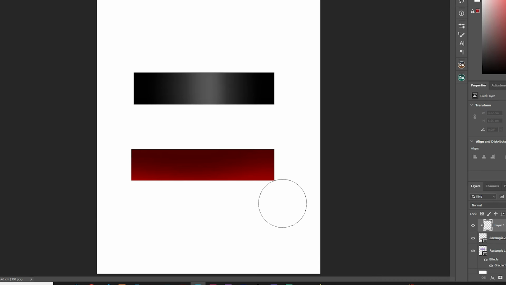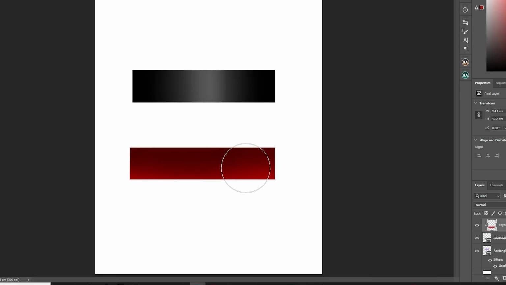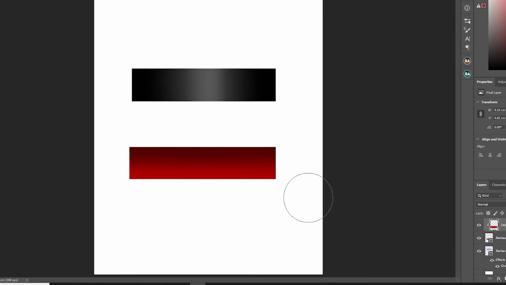So these are the techniques that we are going to use. I'm going to mix them in creating these ribbons. Okay, so let's just start.